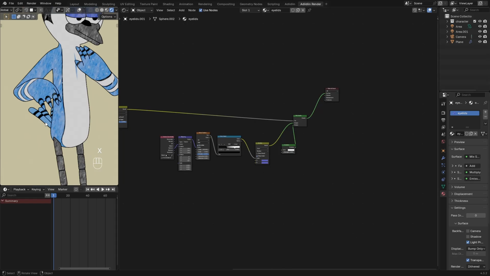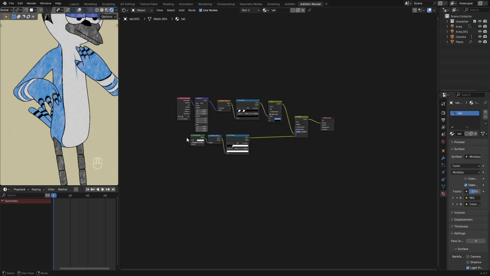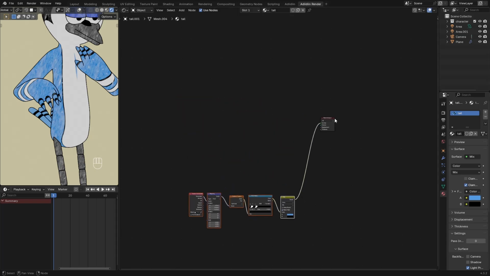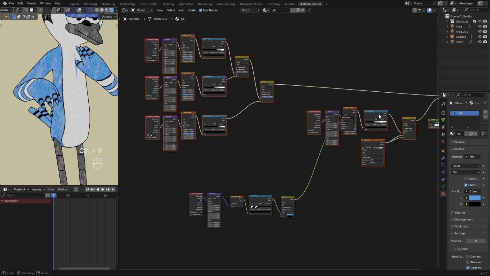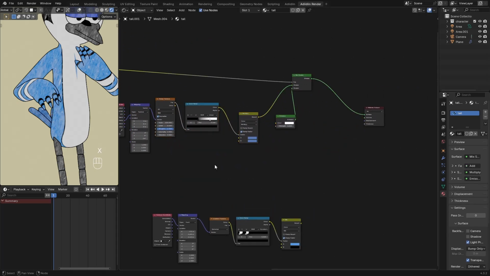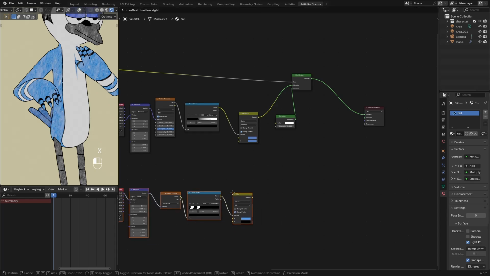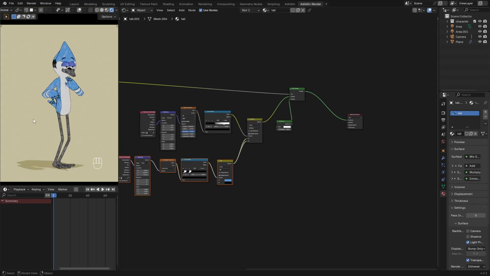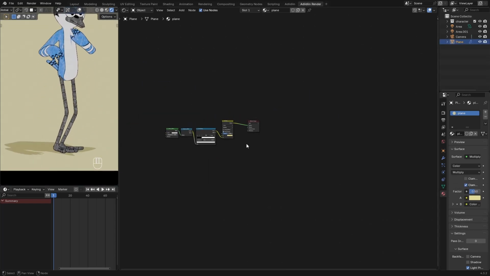For the tail, I just delete the shadow from the Toon shader and just keep the basic color here. Now paste the crayon shader. Plug this to the material output, then delete the image texture and connect this to A and B. Now let's work on the background.